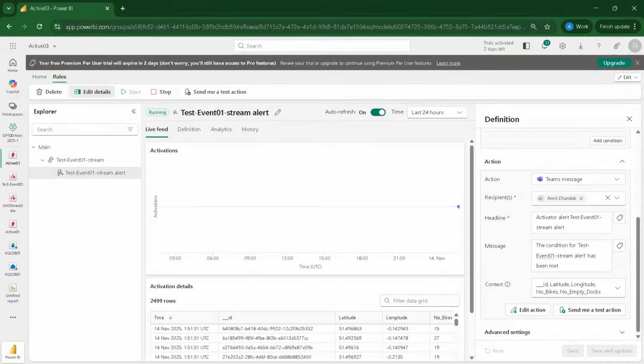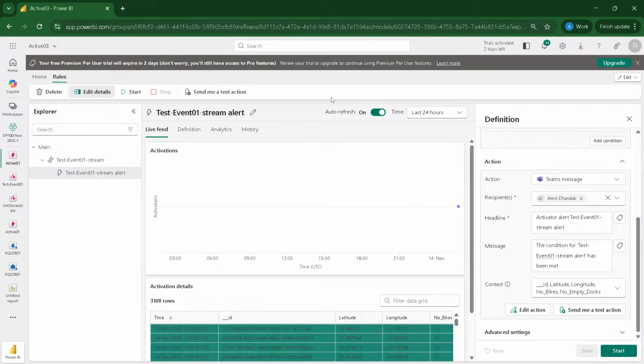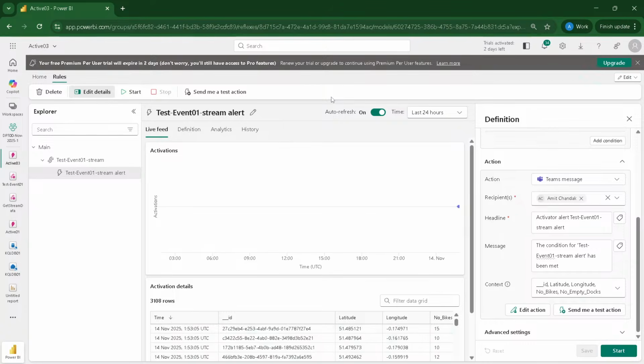So let me go ahead and stop this activator. What does stopping the activator mean? It is no more going to send me the alerts. The event stream will continue to receive the events, and the activator will receive the events, but there is no action. So we are now able to see how to get event stream data, and then how we can share the alerts using that on Teams.